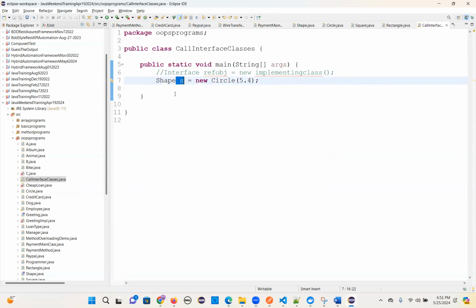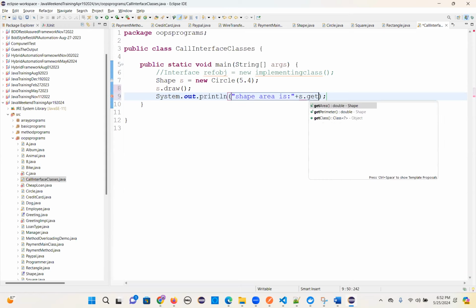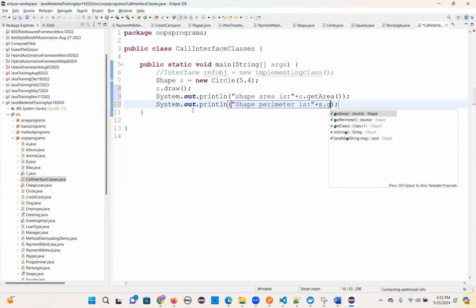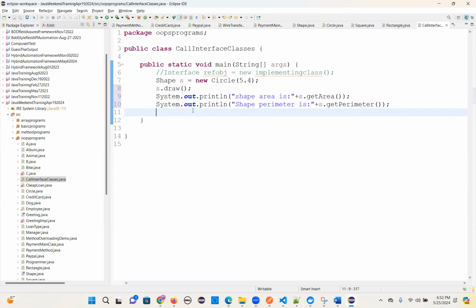So now you can call s.draw method, the void method first. Then "Shape area is" plus s.getArea, and "Shape perimeter is" plus s.getPerimeter. And see, you can call even default methods.